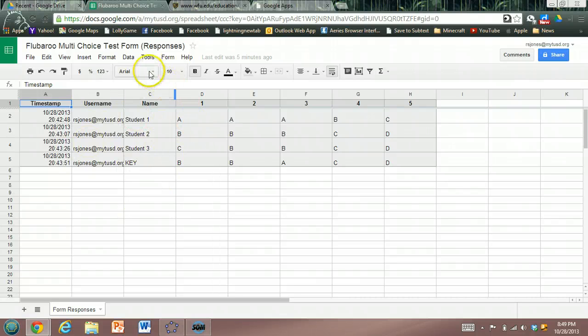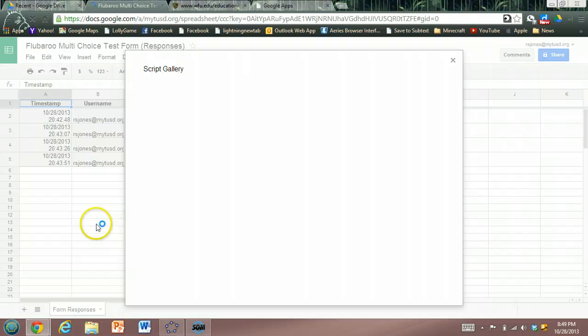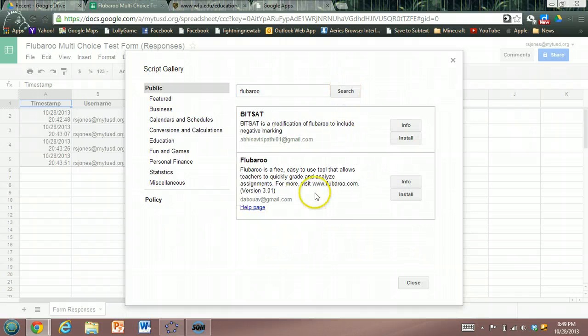So the first thing we need to do is insert the script Flubaroo. So we go to Insert, Script, and we type Flubaroo and search for that script. And here it is, free, quick and easy to install. Let's install Flubaroo.